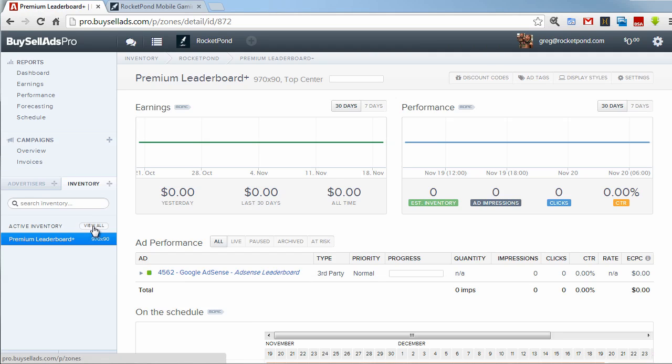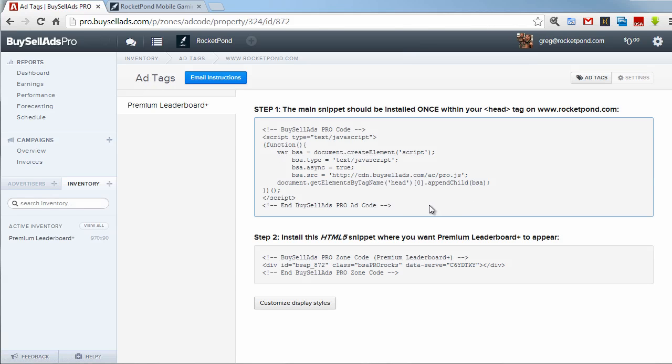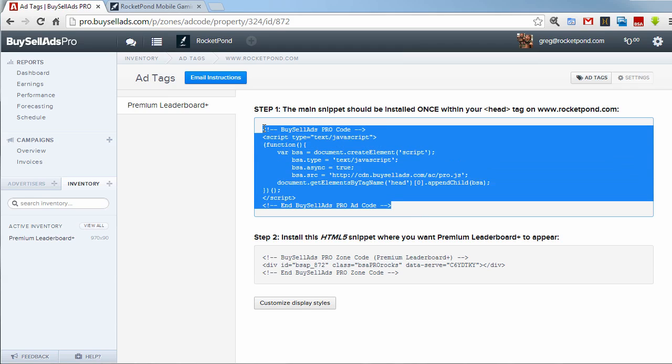So there's a couple ways to grab the ad code. You can actually see the ad tags option on the zone settings page, but typically you can click view all under the inventory tab, and you're going to see all the zones that you've created appear here. And for those that have ad tags, which the majority of them do, you go ahead and click the ad code option, and you'll see it's a two-part ad code. This piece only needs to go one time on the site, in the head or the footer. You could have 5 ads on a page, but this only needs to appear one time.